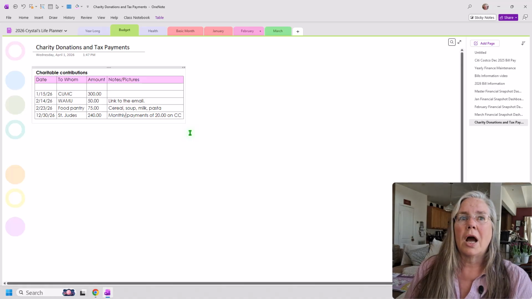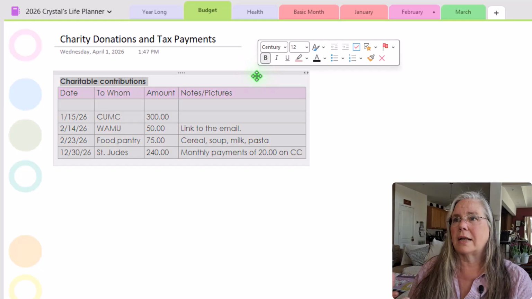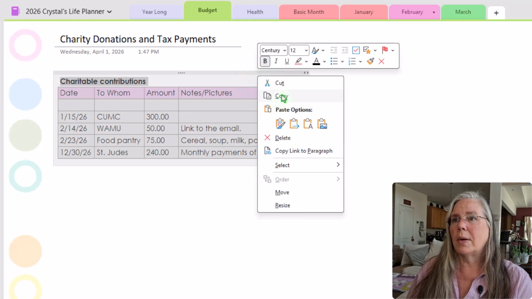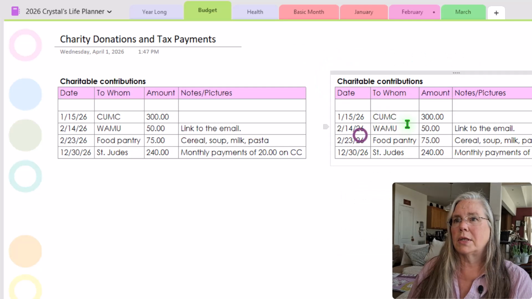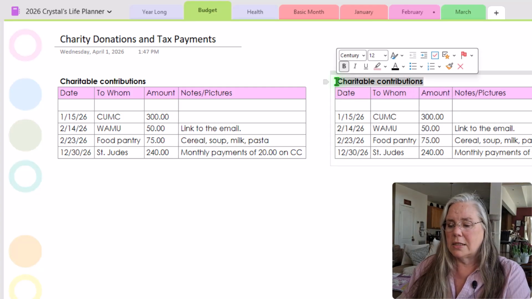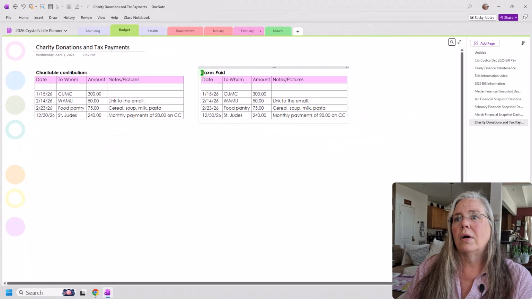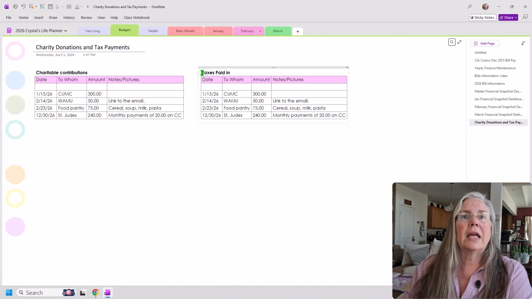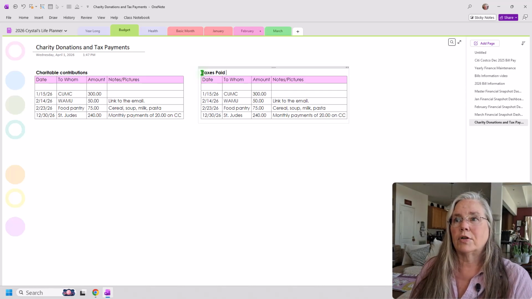Okay. All right, now I'm going to make a copy of this since it's already laid out for me. So I'm going to click here on the entire container and I'm going to say copy, and I'm going to go next to it and say paste. Okay, now this particular one is not going to be charitable contributions. This one is going to say taxes paid. Now, you can say whatever year it is, 2025, whatever. I'm just going to leave it today for taxes paid.